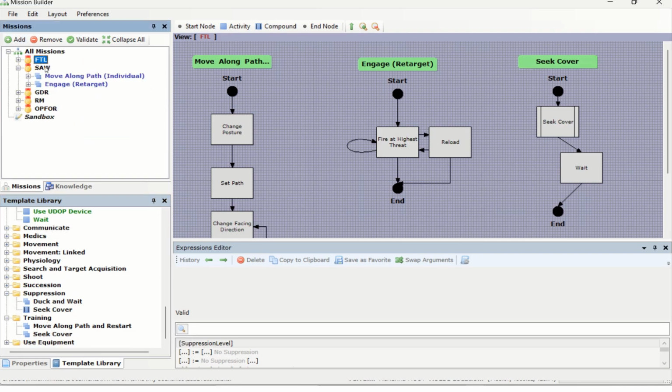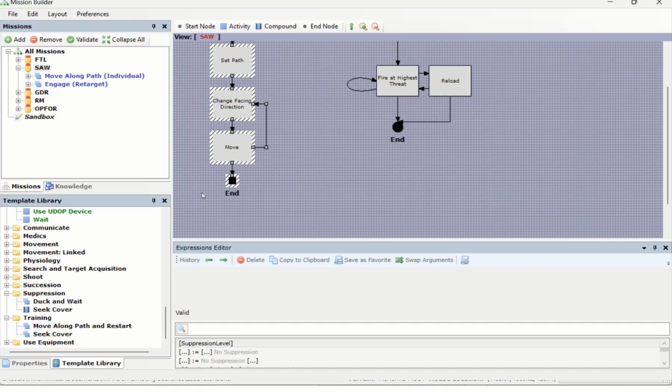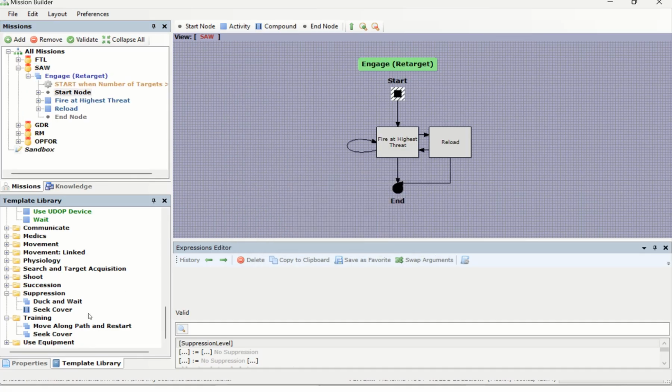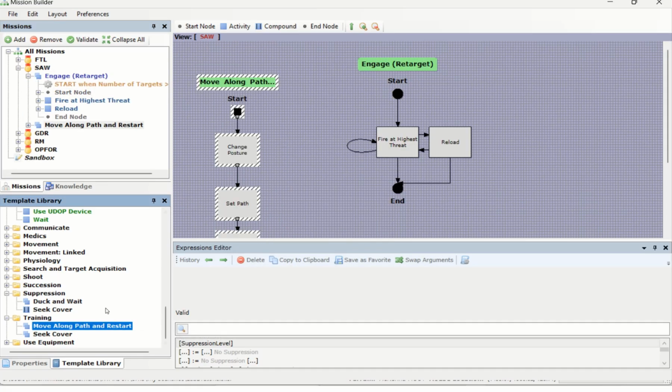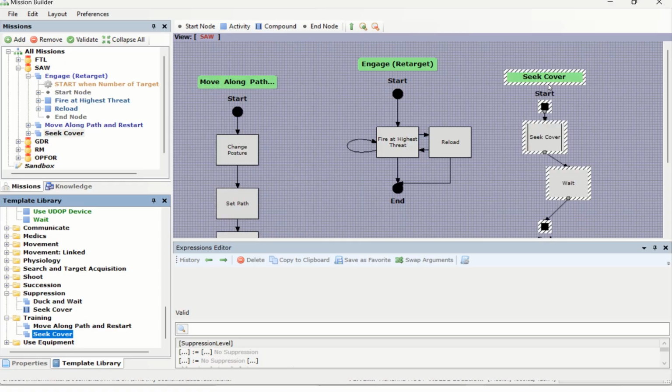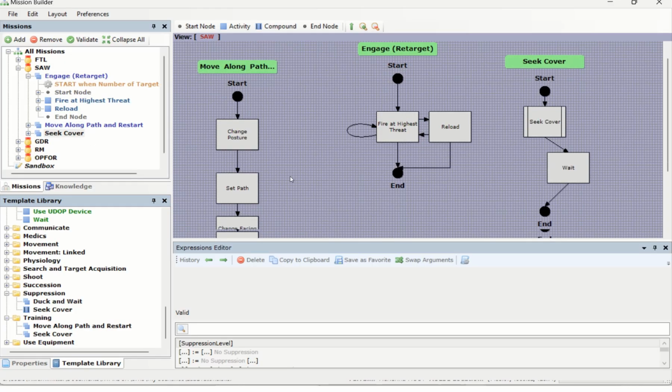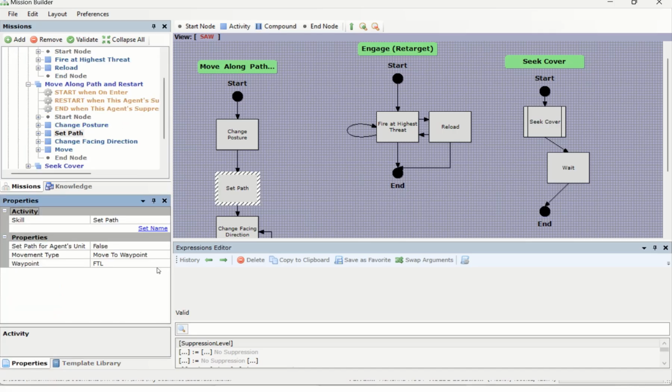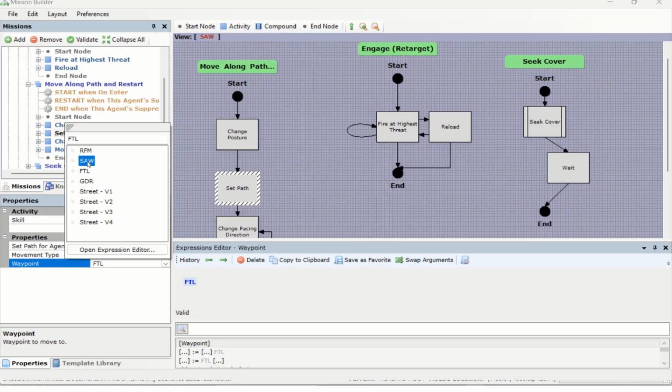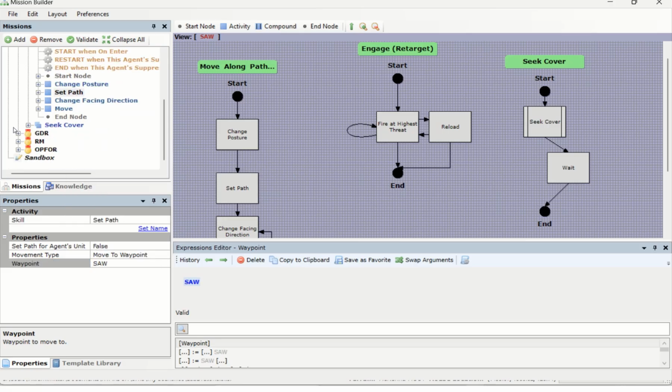Alright, what I can do now is I can go to my saw gunner, erase existing movement, and add in move along path and add seek cover. I have to set the path though for the saw gunner. Instead of going to the fire team leader point, they have to go to the saw gunner point.